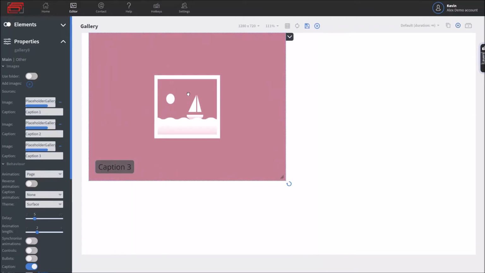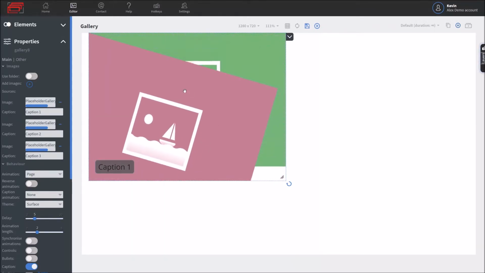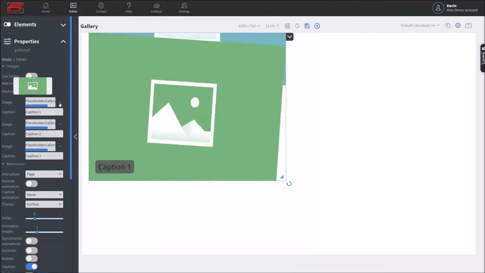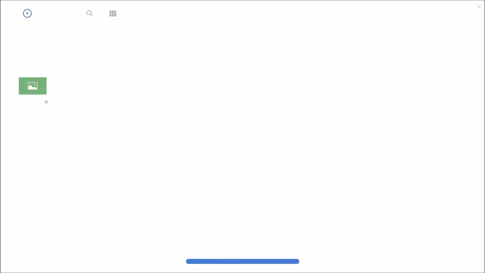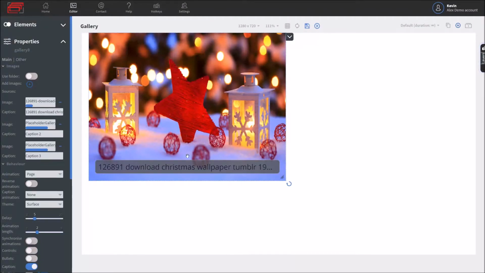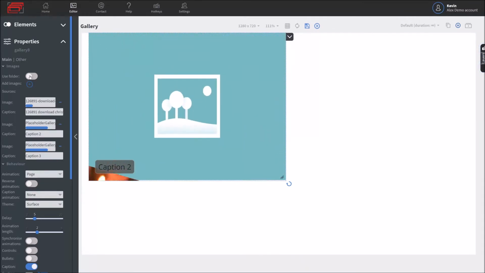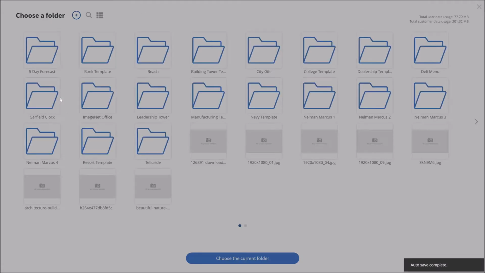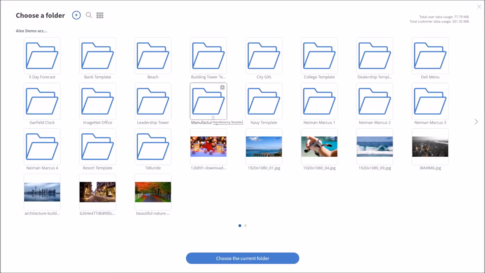We can simply add additional images or remove them by selecting this plus or minus icon. When you add an image, it will open up our file manager for you to select the image that you want to use. If you have a very large group of photos, we can speed this process up by selecting the Use Folder option. From here, we can go through and select our folder source and locate the folder where all the images we want to use are located.